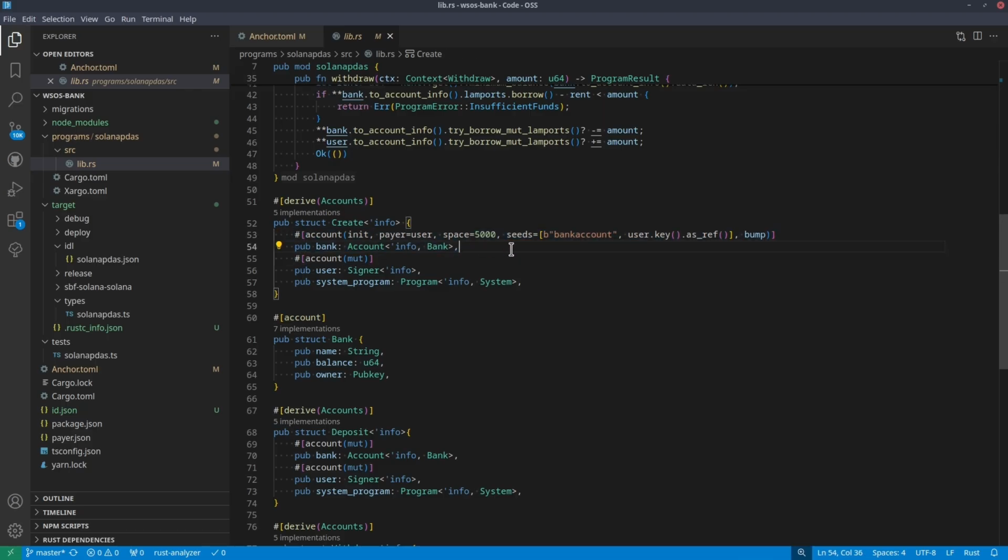So the first one is a PDA account, and it is basically something that depends on the user, but it is a constant address, so it cannot be anything. It must have all the time this format and the seeds. Then there is the user, which can be arbitrary, and finally there is the system program. So what does it mean for us?